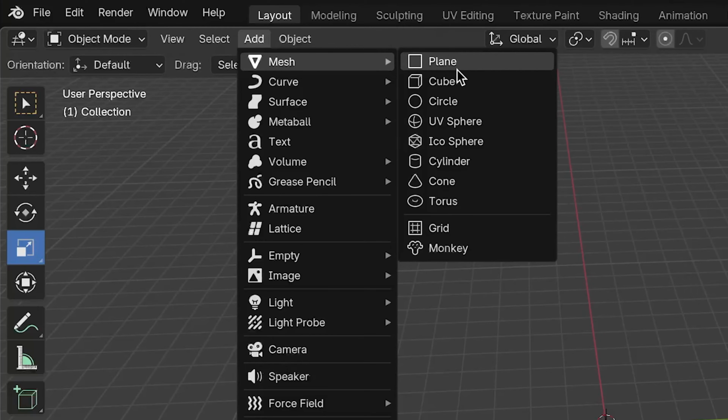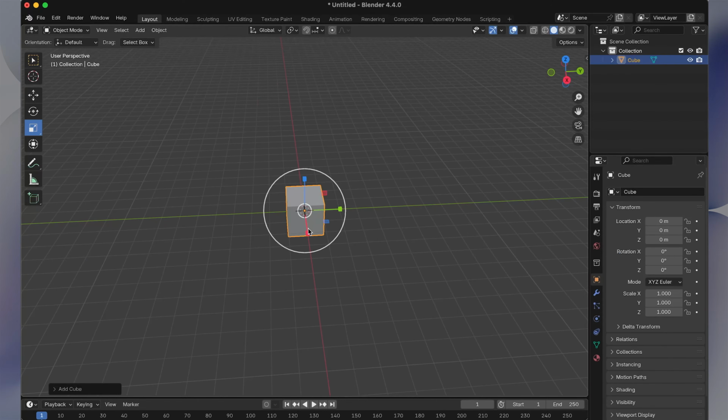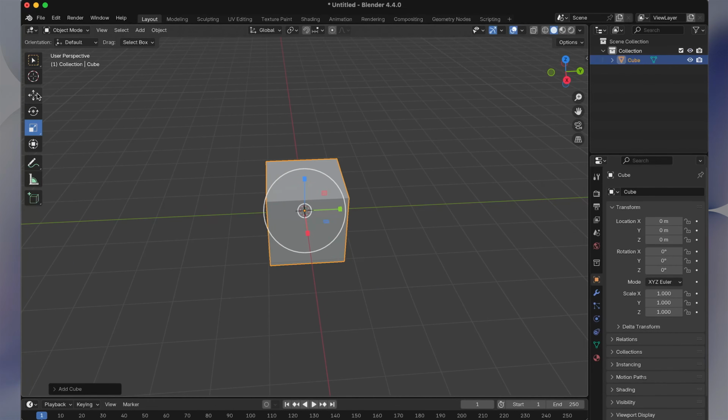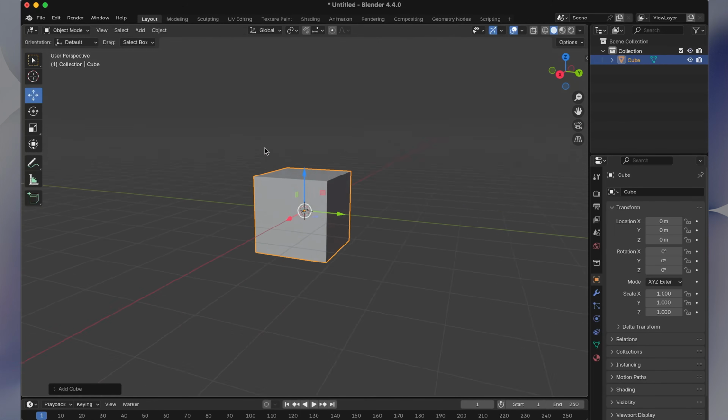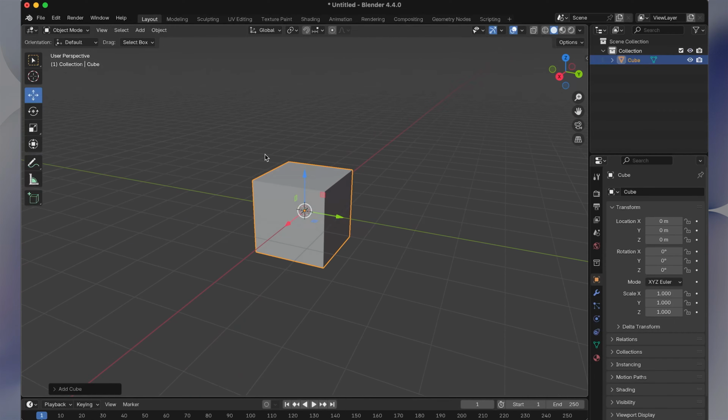see we have all these different 3D objects. We have a plane, a cube, a circle, a UV sphere, an icosphere, a cylinder, a cone, a torus, a grid, and a monkey. So let's just start by re-adding the cube. And I'm just going to go back to the move mode. So there we go, we have a cube.